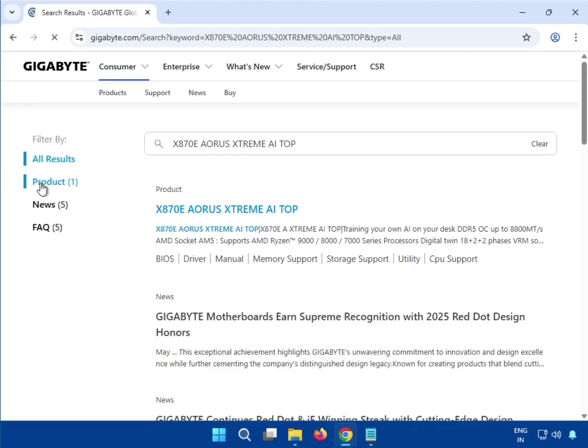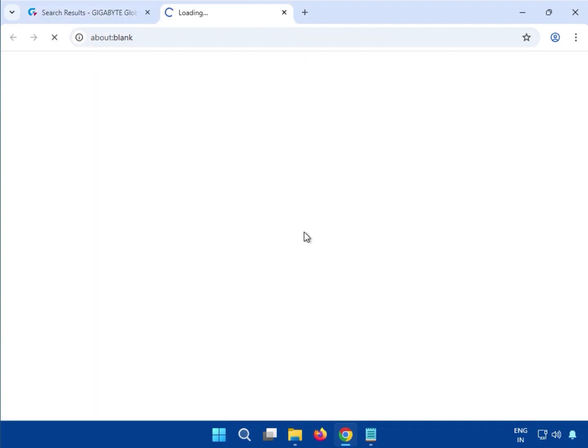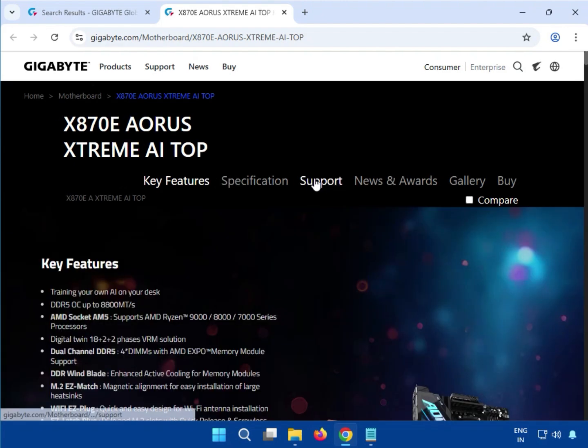After that, you can see here, click on product. This is different AMD support and RAM also. So configuration sort there. Click on here, on title on motherboard. After that, click on support.